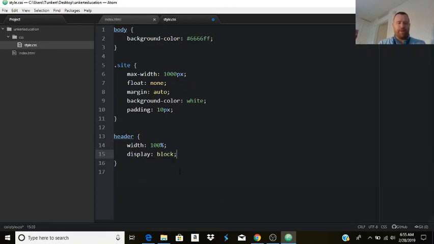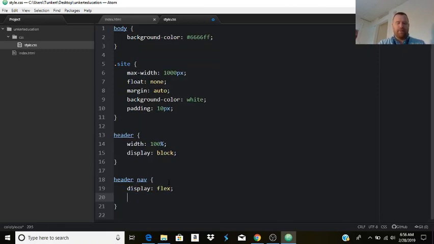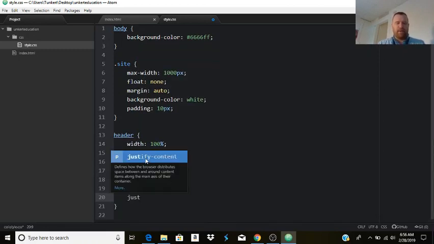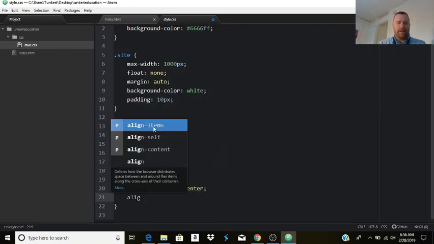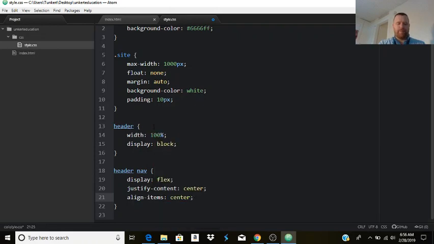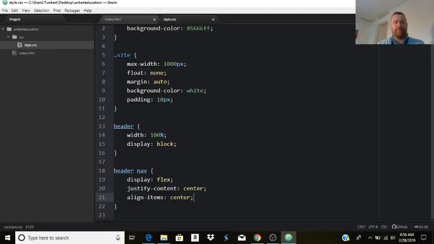Okay, but then the header nav, whoops, what am I doing? Header nav, I want the display to be flex. I want to justify the content into the center, and I want to align the items into the center. Okay, I'm going to hit Control and Save. Let's see what that does. And you notice it moves my menu items to the center, but they're all cramped together.